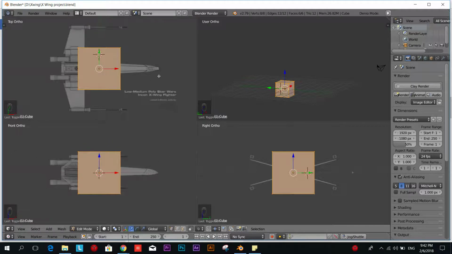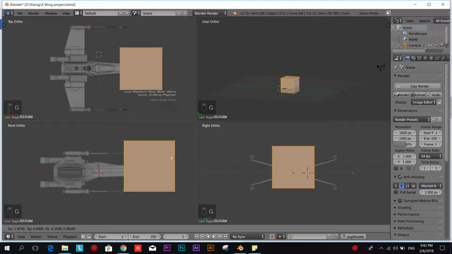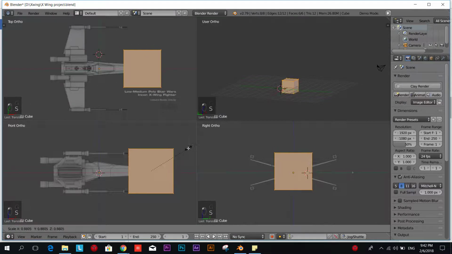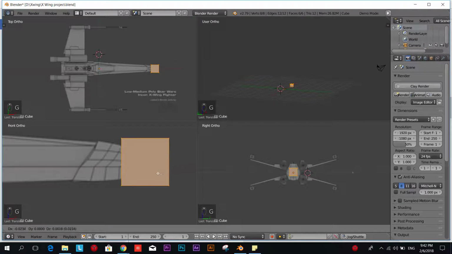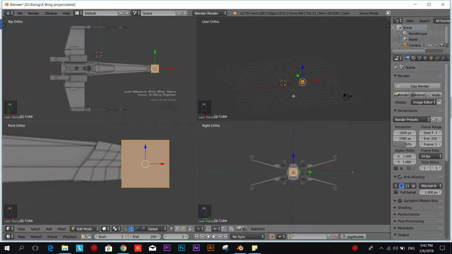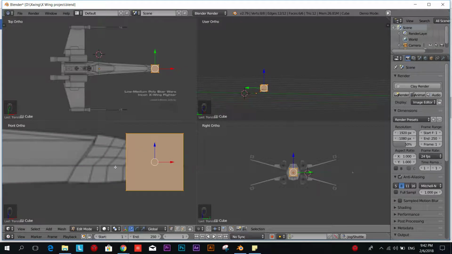So I'm going to start with the nose of the X-Wing. I'm going to move around the cube to position it. I'm going to scale it first, just more or less here, right. As you can see, our first problem is how can we model this X-Wing if we cannot really see the reference images? We can try to pinpoint it, but it will be kind of useless.